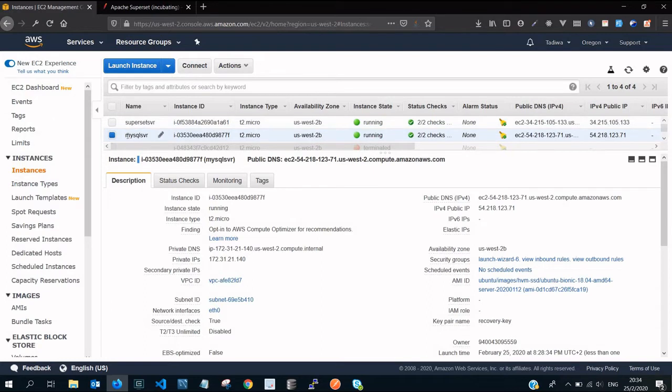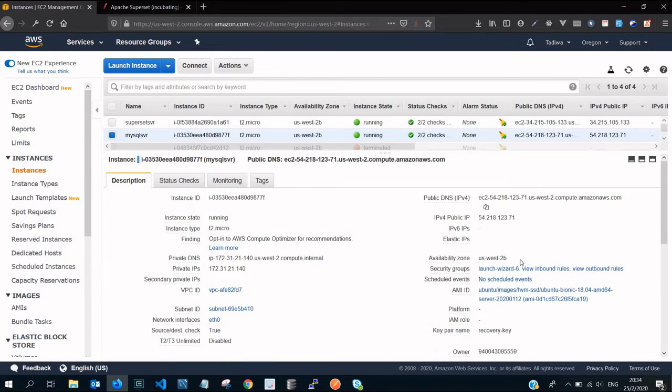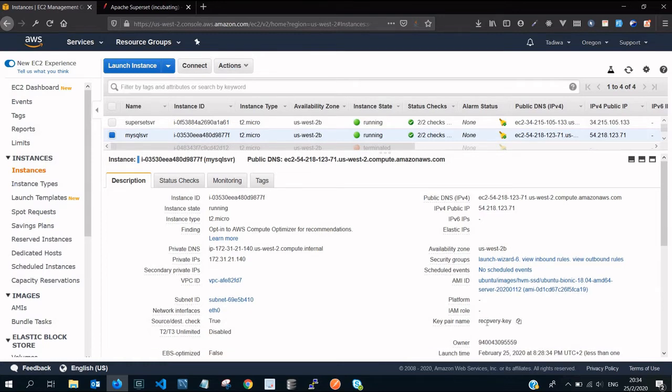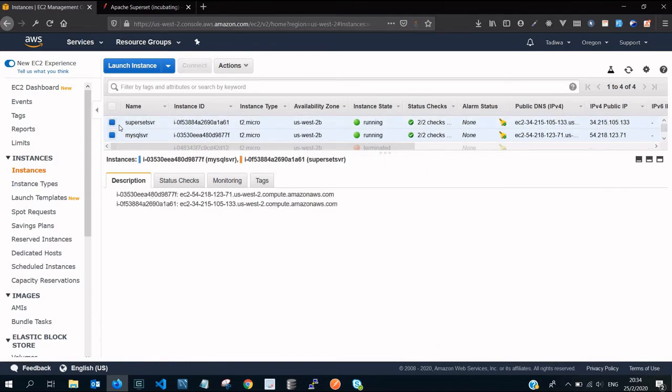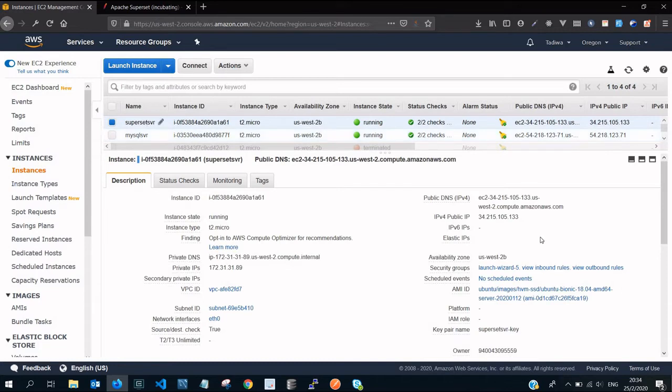Welcome back. Now I have my two servers, my two instances. The first one is the Superset server, and the second one is the MySQL server. As you can see, this is the one that has been selected currently, and this is the IP address we're going to be working with, as well as the public DNS. Watch closely. On my machine, I have this recovery key.pem file. That's the one I can use to connect to my SSH. The same happens for the Superset server, the IP address, and the public DNS.